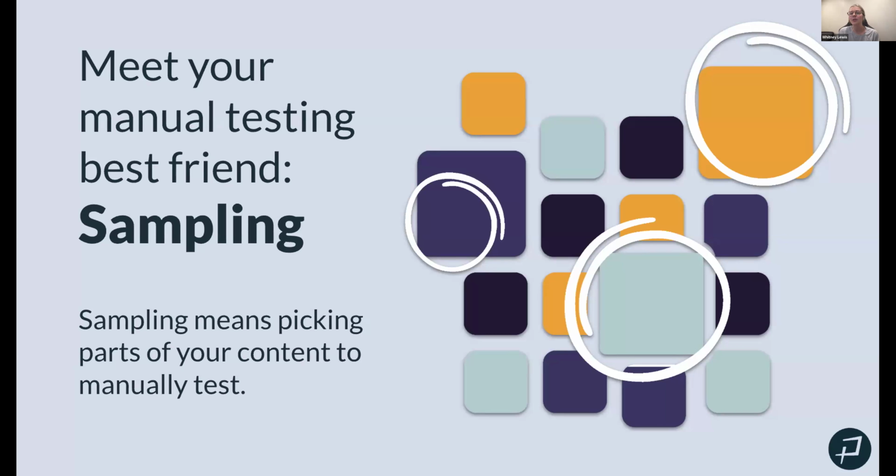This is how you are going to combat the time and the resources issue. We still need that knowledge, but we're going to get a lot of that here today. Sampling means we're picking parts of your content to manually test. It can be parts of the content, but it also can be picking specific manual tests. We will talk about different samples that we can do.